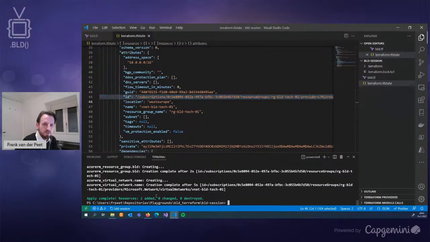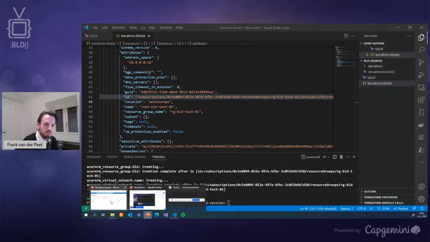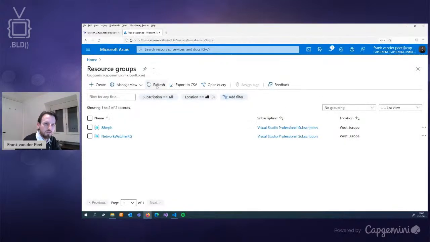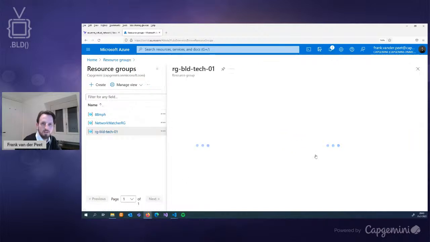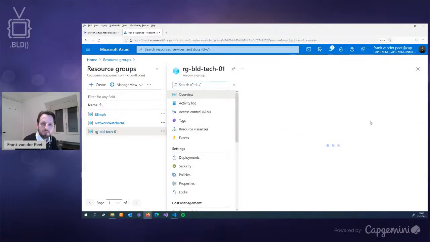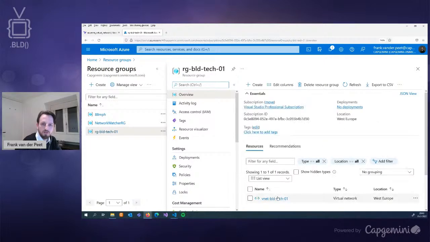Well, the deployment has been completed, so let's switch over for a moment and see if it's good. Yes, we see the resource group here, and inside we should see that it has a virtual network with a certain name, and it is deployed in Western Europe. And a virtual network is also deployed in Western Europe. So that all looks good.